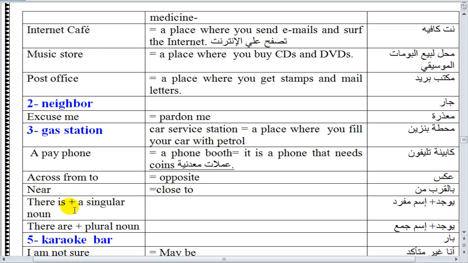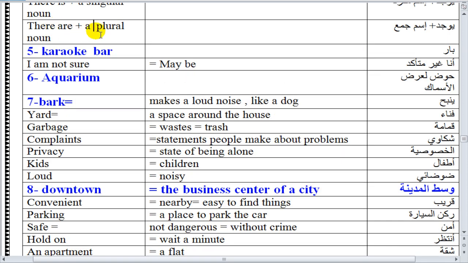There is, plus a singular noun. Singular noun, one. There are, plus a plural noun. Plural noun, 2, 3, 4. 5. Karaoke bar. I'm not sure. Maybe. Aquarium.